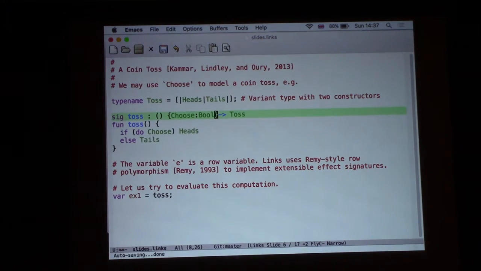So actually our effect signatures in Links are implemented using row polymorphism. So what I want to do here, I want to have my pipe and then an effect variable E here. And this effect variable E is a row variable which captures all the operations I haven't mentioned. So this is another way of saying you can invoke this computation in the presence of other operations.